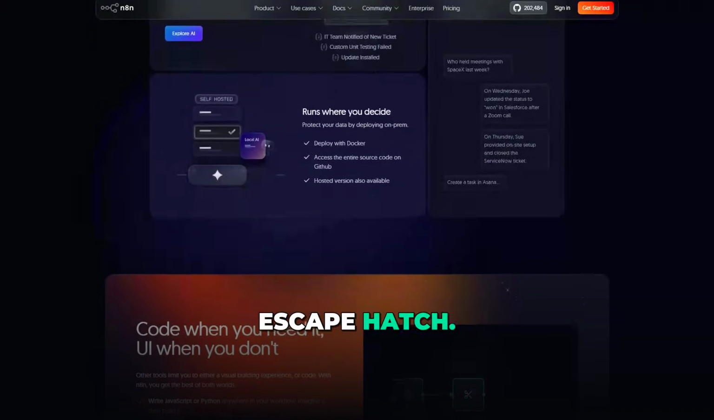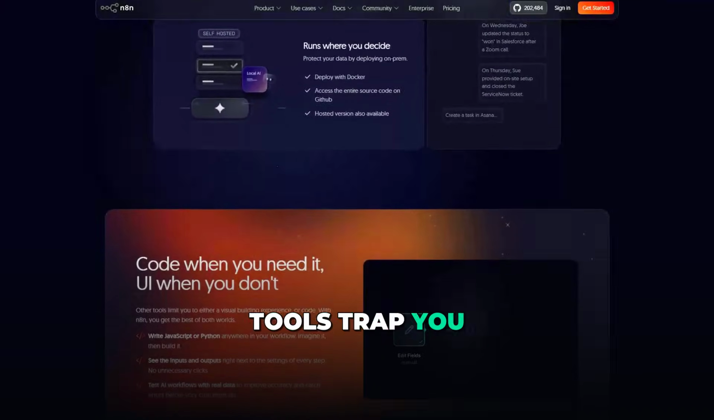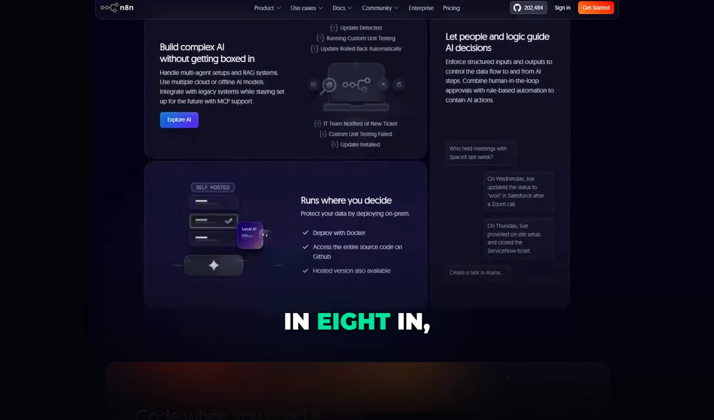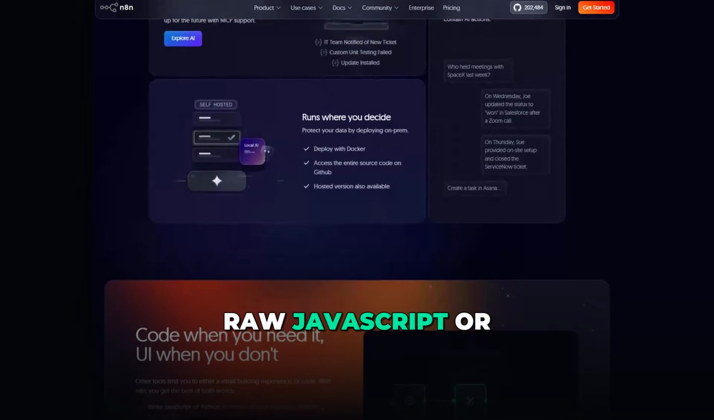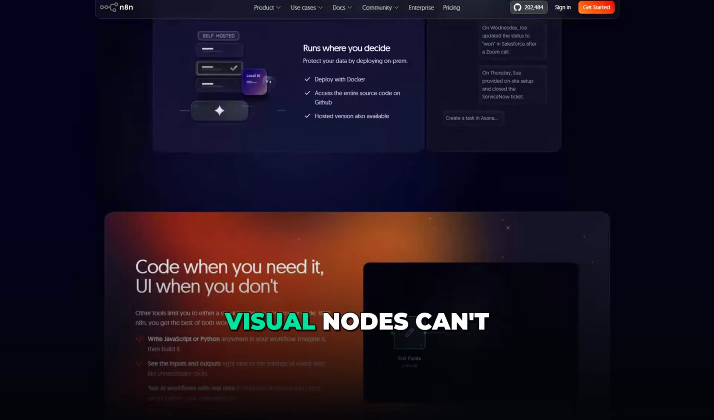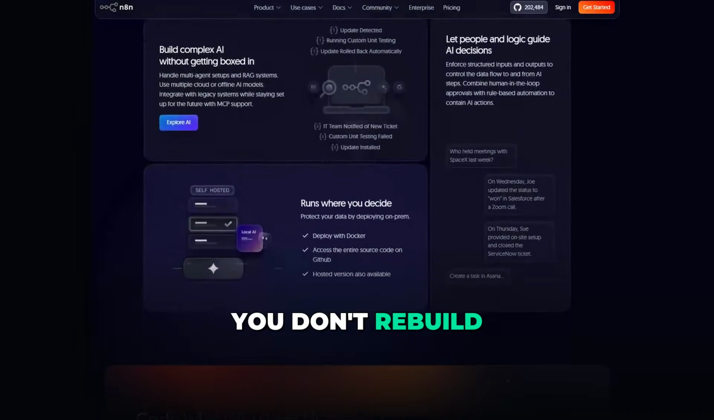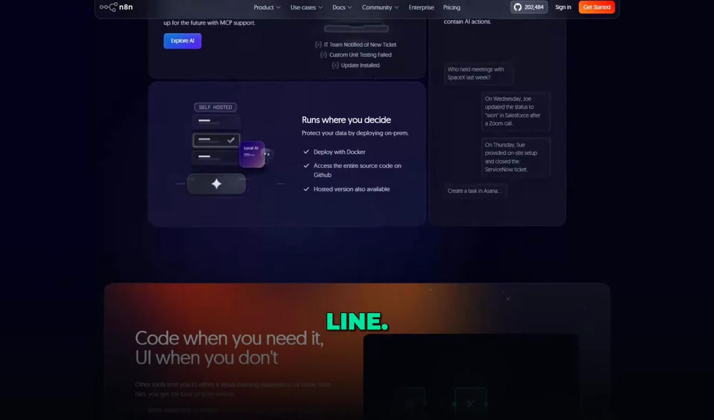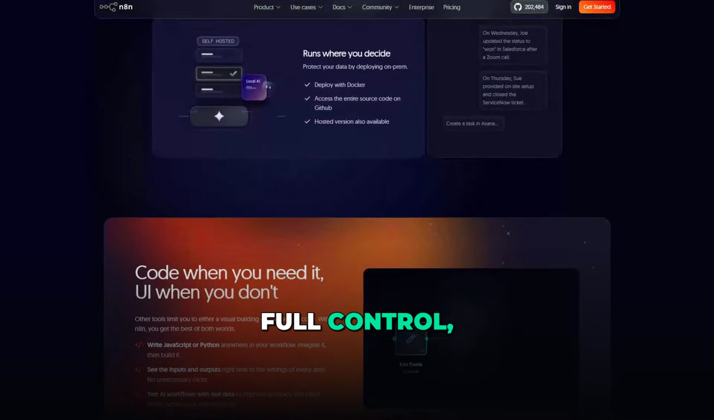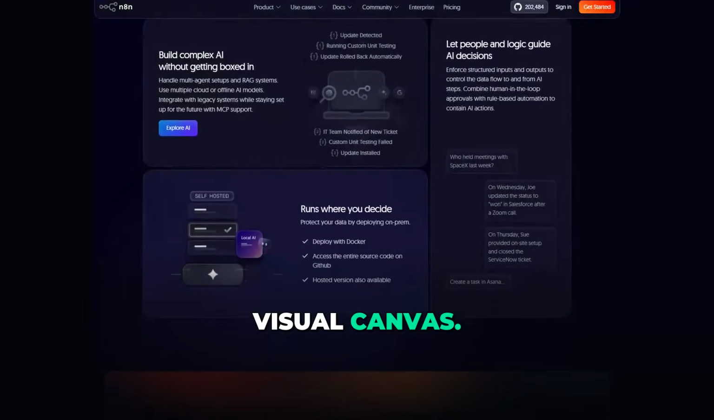And a code escape hatch. Most no-code tools trap you the second you need something custom. n8n lets you drop a code step anywhere in the workflow and write raw JavaScript or Python. So when the visual nodes can't do it, you don't rebuild the whole flow somewhere else. You just write a few lines of JS inline. Full logic, full control, still inside the visual canvas.